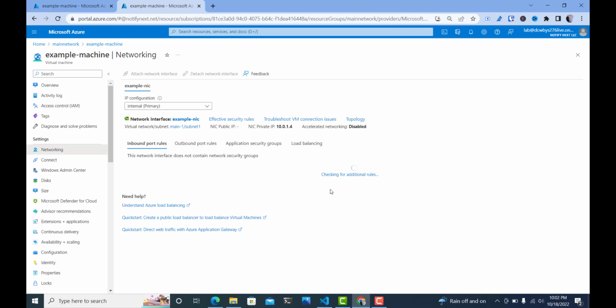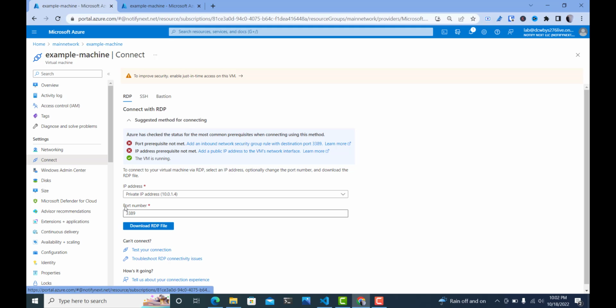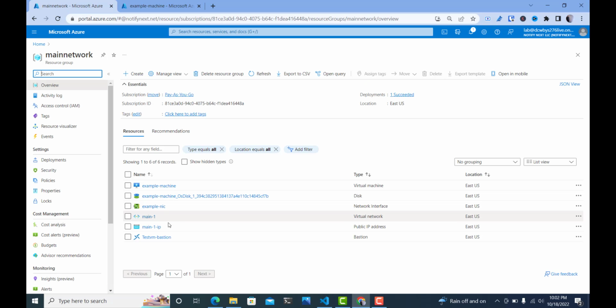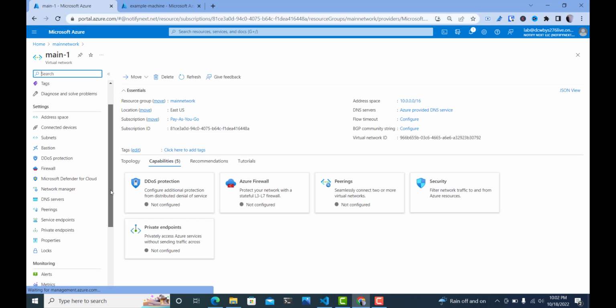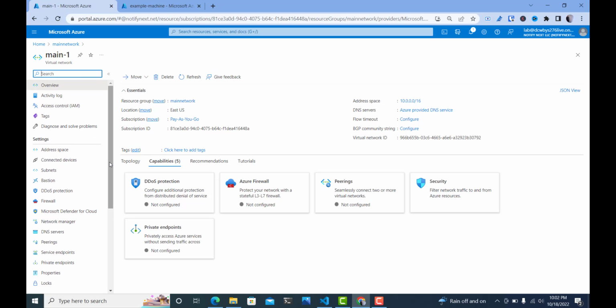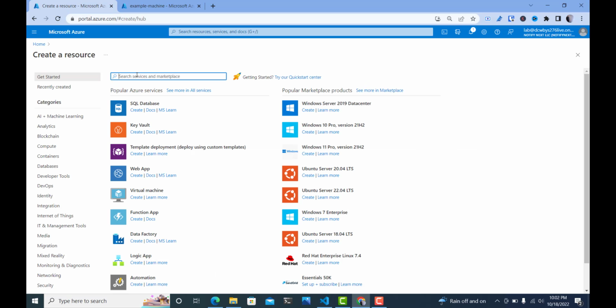And once this keeps checking, oh, so we can't do it from here. Well, let's just go back home here, back into our resource group, our VNet, and let's create a service. We could find it through here. So network security group.